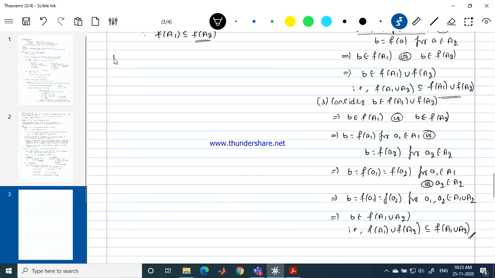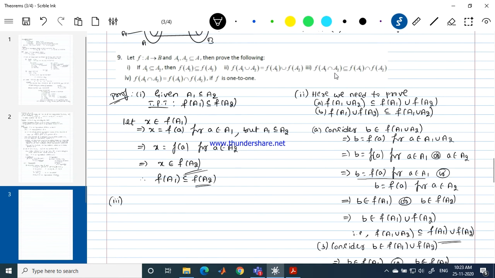Now let me prove result number 3. Result number 3 says f of A1 intersection A2 is a subset of f of A1 intersection f of A2. To prove this one, I need to consider an element from here and show that the element is also an element of this set. That's all. Let B belongs to f of A1 intersection A2. This implies B equals the image of some element a for a belongs to A1 intersection A2.